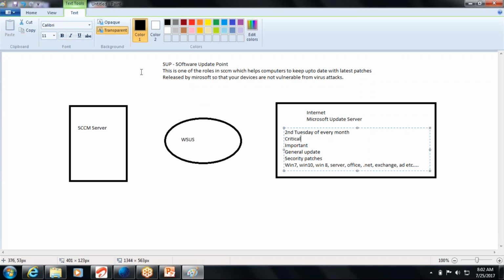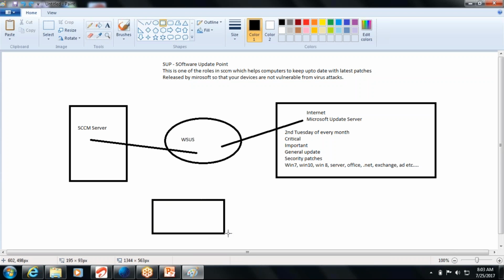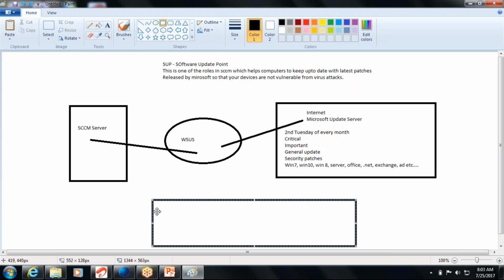So how it actually works: you have your SCCM server here, and in between you have a platform, that is WSUS, which helps you connect to the Microsoft Update Server. Then from the Microsoft Update Server, you get the catalog for Windows 7, Windows 10, for the products. These are the products of Microsoft. You get the catalog for these things, and then once the catalog is available, you download and install. For example, you have these devices, these are the devices of Windows 7. You install the patches on these boxes from SCCM.